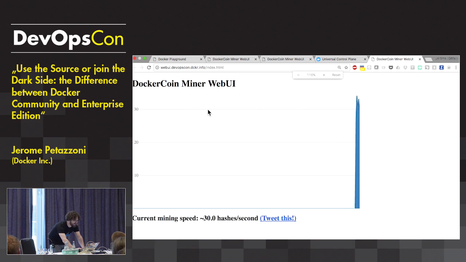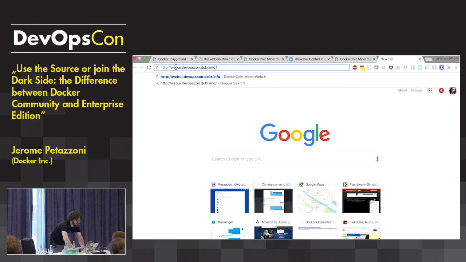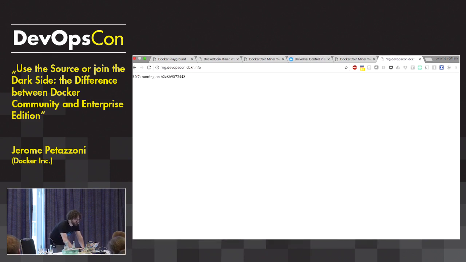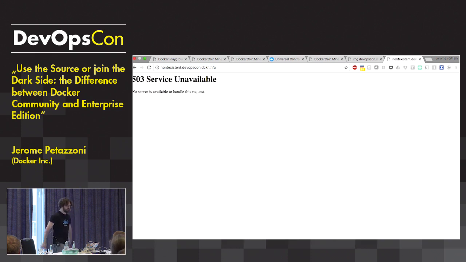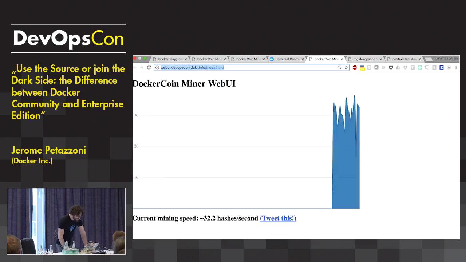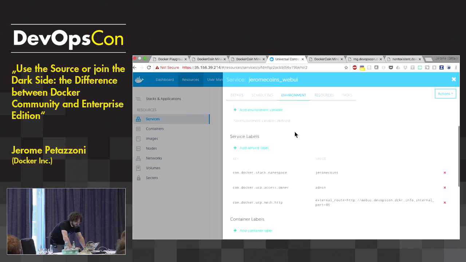webui.devopscon.dckr.info, then I get this. If I go to another route like rng.devopscon.dckr.info, then I get the RNG service, which is not exciting because it's just telling me, yep, I'm running. And if I put a name that does not exist, like nonexistent.devopscon.dckr.info, I don't know what's going to happen, but let's find out. Yeah, it's going to tell me service not available. And this is implemented using labels on my services.